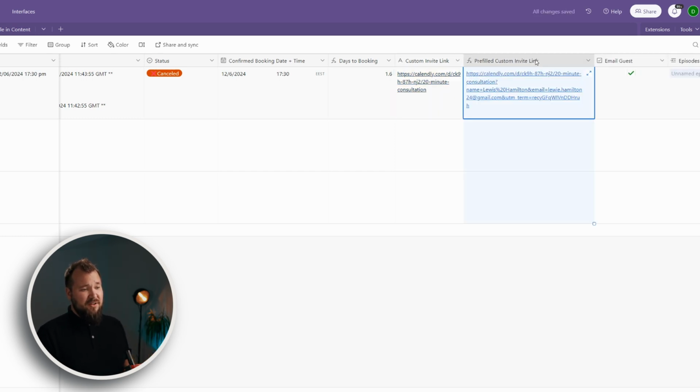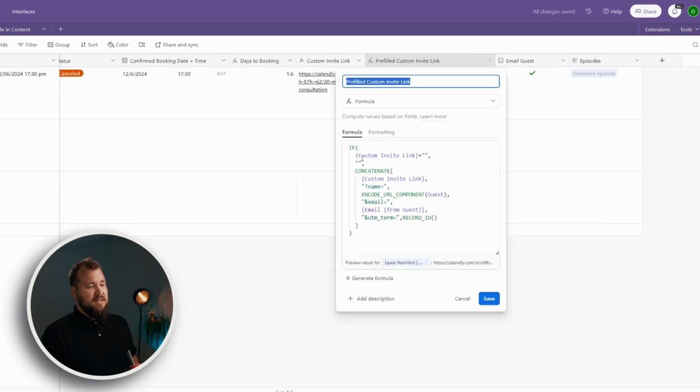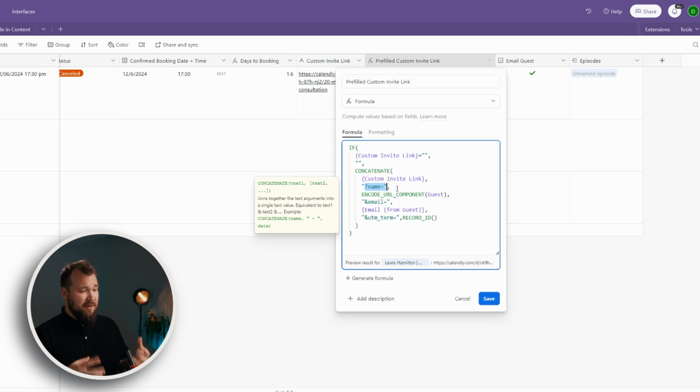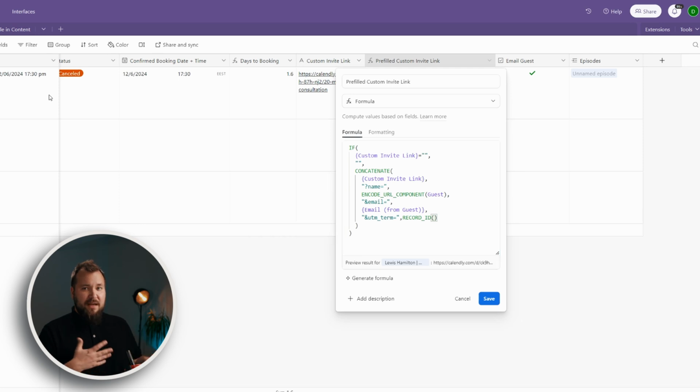Then I have a pre-filled custom link. Essentially, it takes that custom invite link and adds a few extra things, mainly to help us with the pre-filling of the name, the email, and we're secretly passing the record ID into that invitation. The record ID is from Airtable, right? Here, over here, you see how I've got it in there? That is so that I can locate very easily, very quickly, this particular invite within Airtable so that I can update it as soon as I have data.